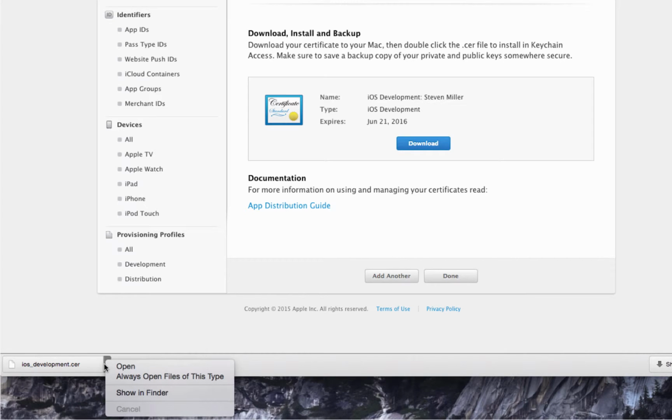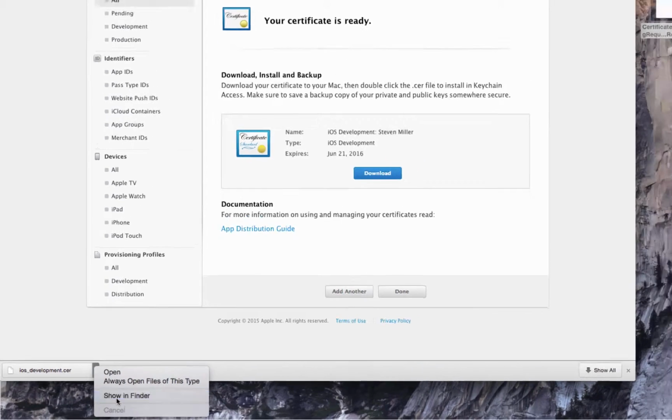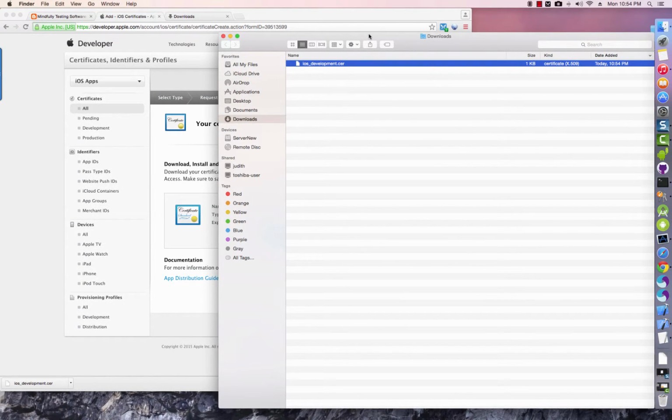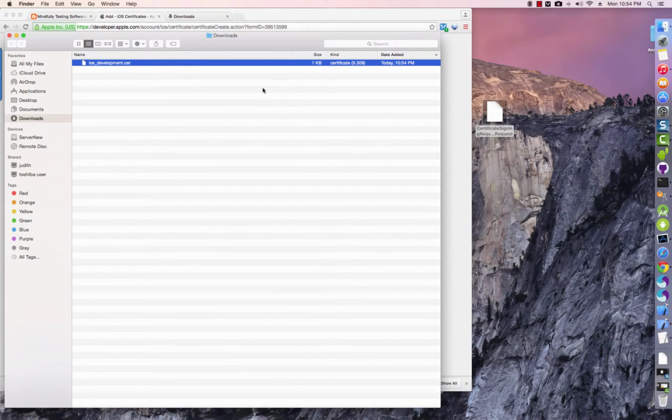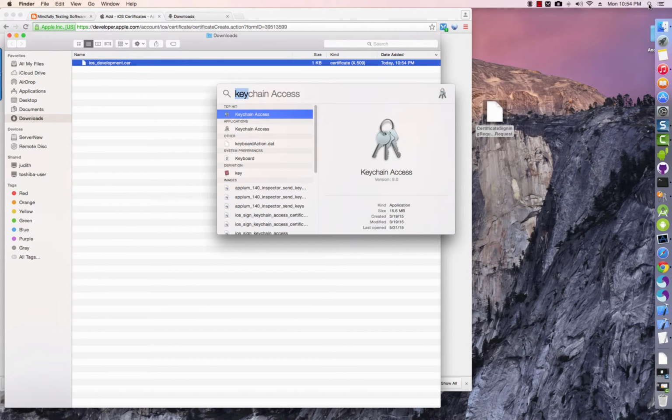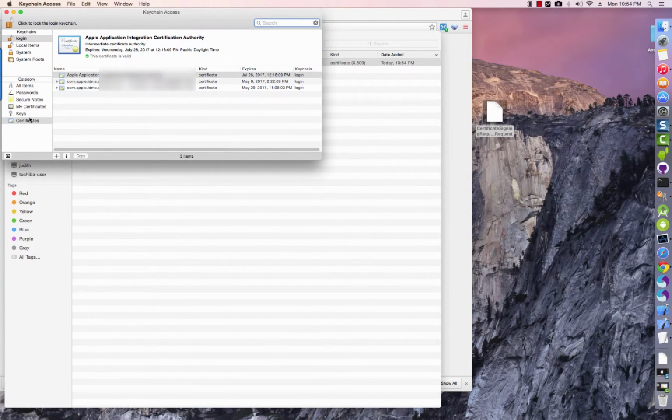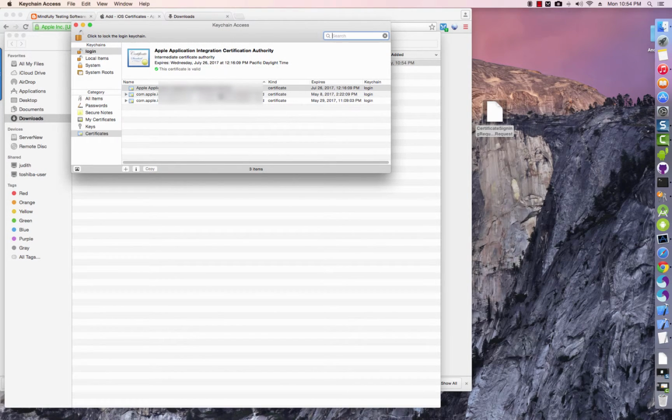and either you can go to your downloads or say show in Finder. Now, before we install it, we're going to go back to our keychain access. So we're going to search keychain access, and then we're going to go down to our certificates. So in our certificates, you may have more than this, but right now, this is what I currently have for certificates.